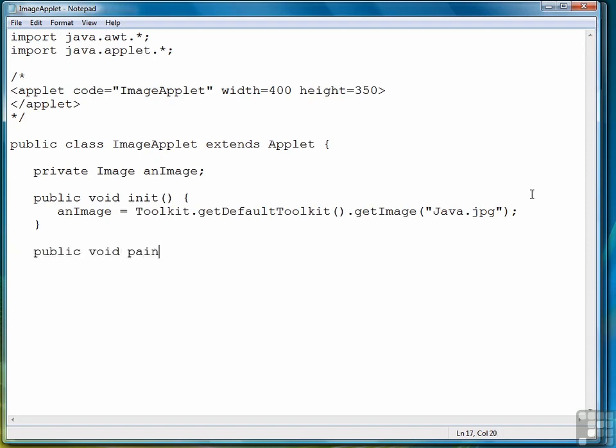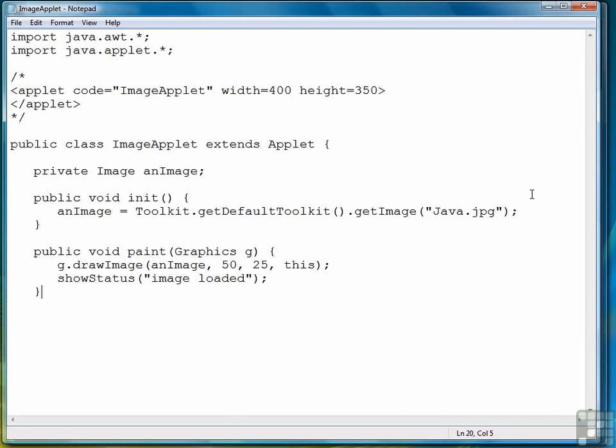Next, we'll have our paint method. And all it's going to do is draw the image onto our applet. 50 and 25 will position the height and width of the image. And then just to demonstrate this, you can set the status bar of an applet. So we're going to write just a little simple "image loaded" message down there. And I'm just doing that to demonstrate how it works. We don't need to implement any of the other methods, so we're going to stop right there.